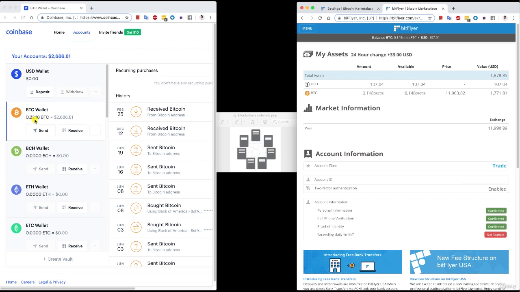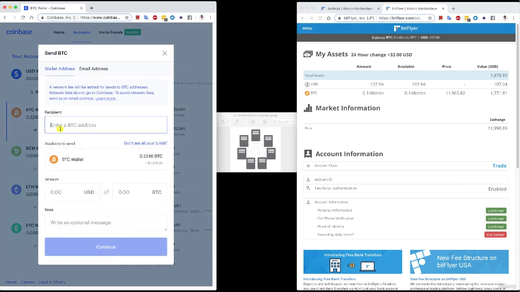And we see here we have 0.2248 Bitcoin, which is the equivalent to $2,686. And this is in US dollars since that's what I set the default to. When we want to send this Bitcoin to James, we have this send button here. We'll click on this and then we got a pop-up asking for the recipient's Bitcoin address.